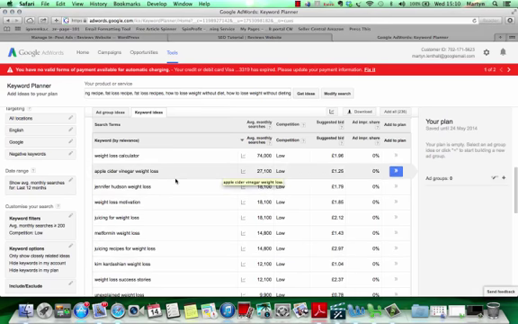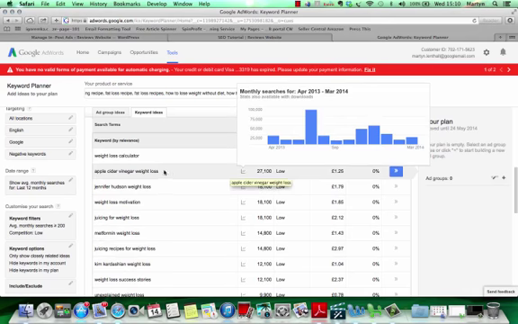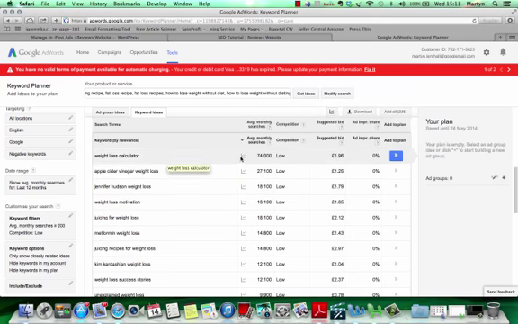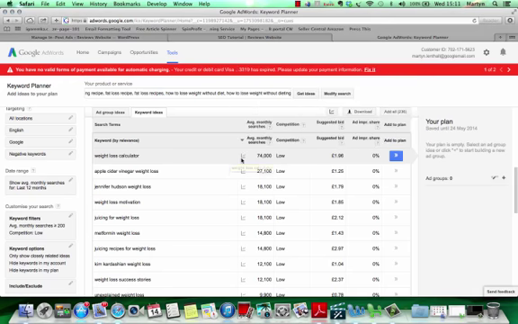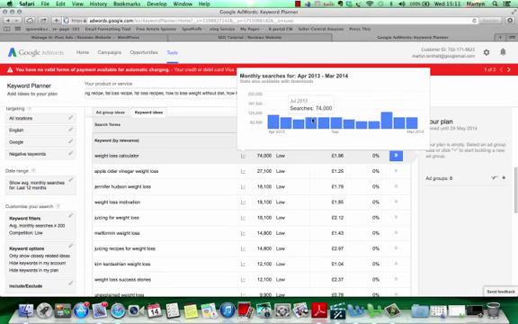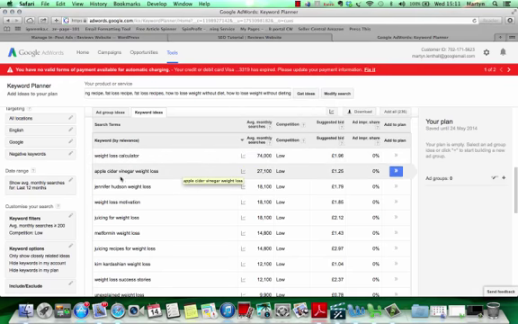There we go. So we've got weight loss calculator. 74,000 people a month are searching for a weight loss calculator. So if I was in the weight loss niche, I would certainly be putting a weight loss calculator of some sort on my site. There will be a WordPress plugin or some piece of code out there that will do a weight loss calculator for somebody, and that would be a great way of getting people back to your website.